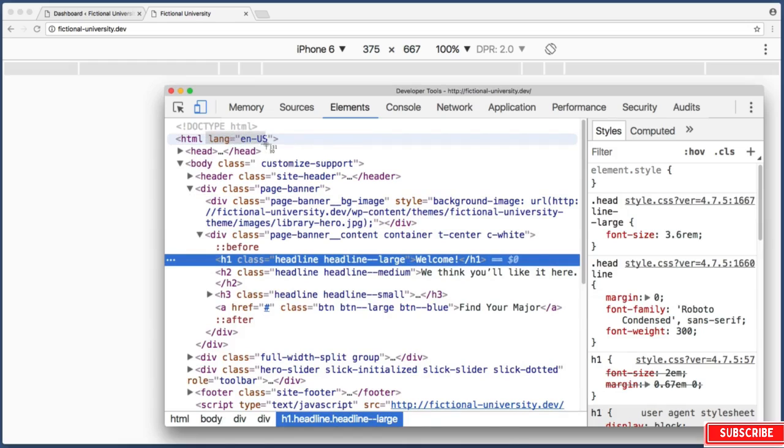Cool. And if you chose a different language in your WordPress settings, the appropriate language tag would be displayed here. So that way search engines and visitors of your website know what language they can expect. Let's move on to the next tip.